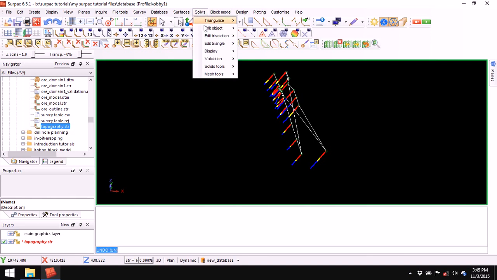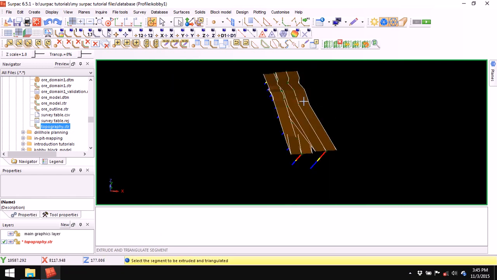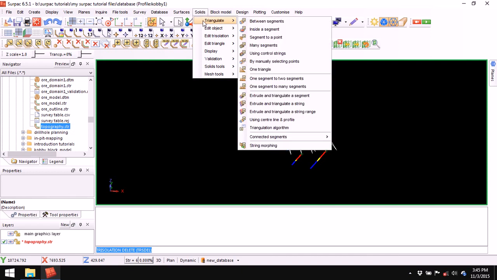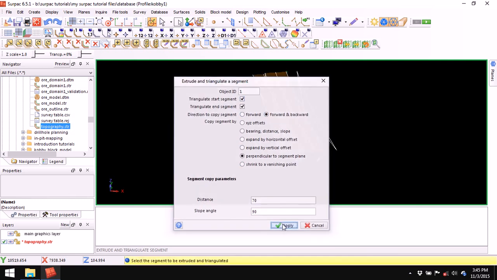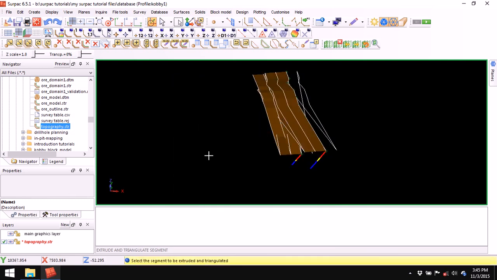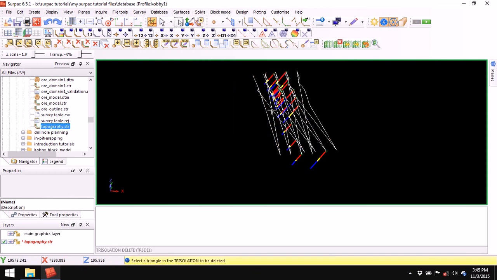I will go to solids, triangulate, extrude and triangulate a segment. Then I'll click on this. Then the object ID, I can enter one or anything, apply. And you see it has created additional strings. I can delete the tri-isolation, escape, go back. I want to repeat the procedure. Then I will touch my string, apply, and it will create another string. And I will delete the tri-isolation. Okay, and I will save my string.